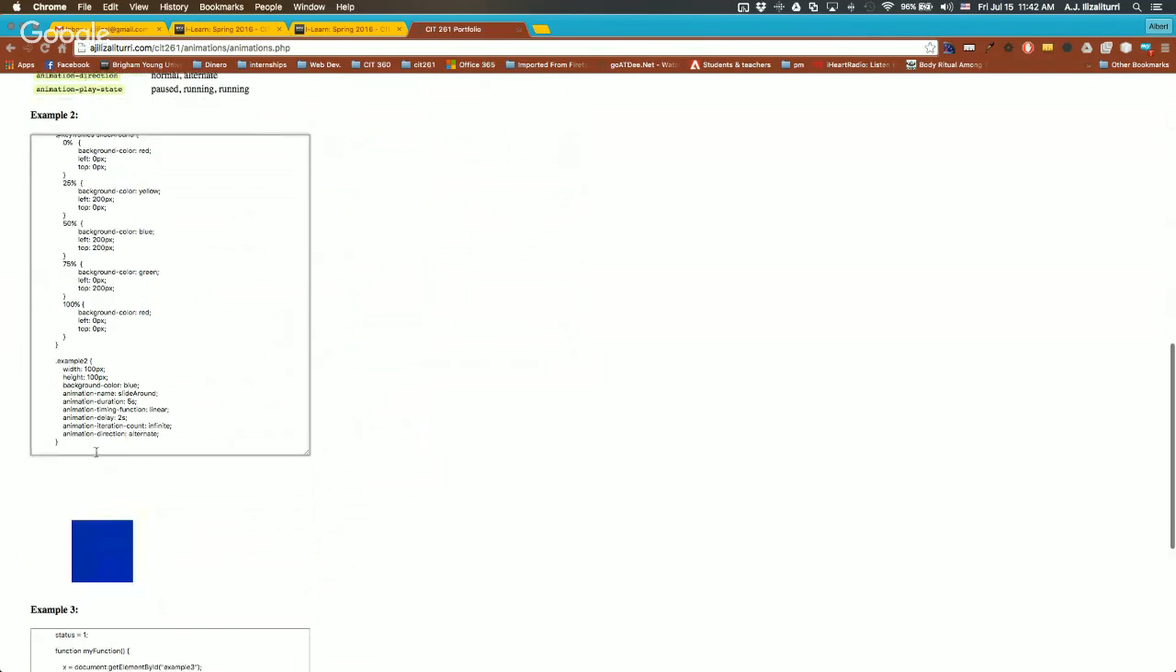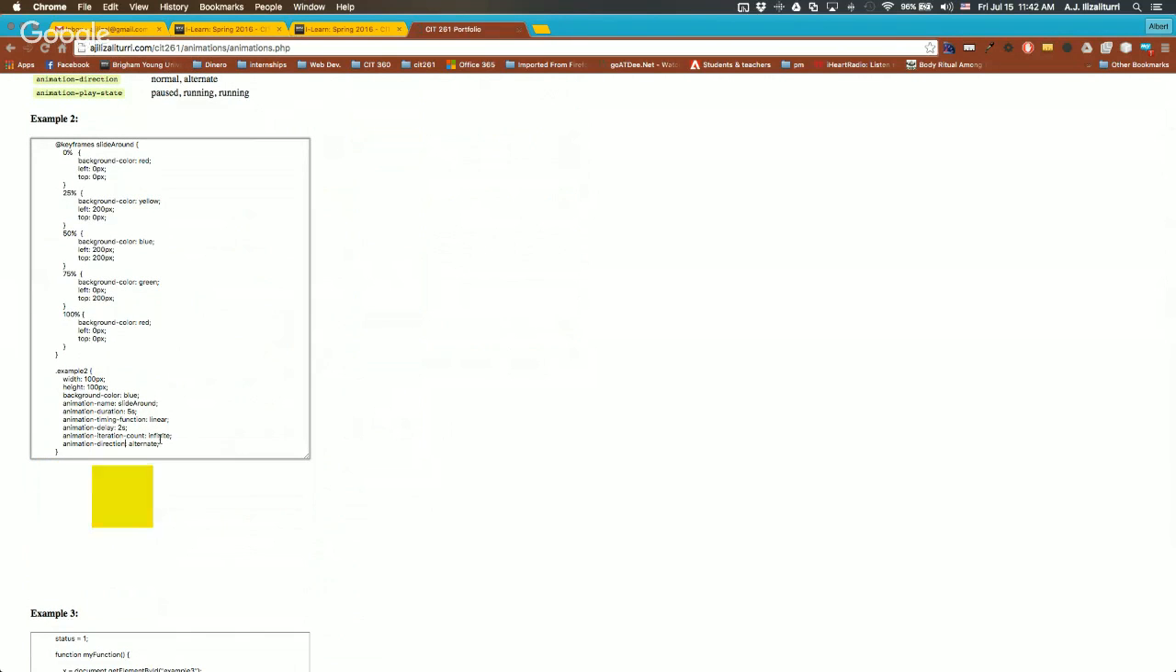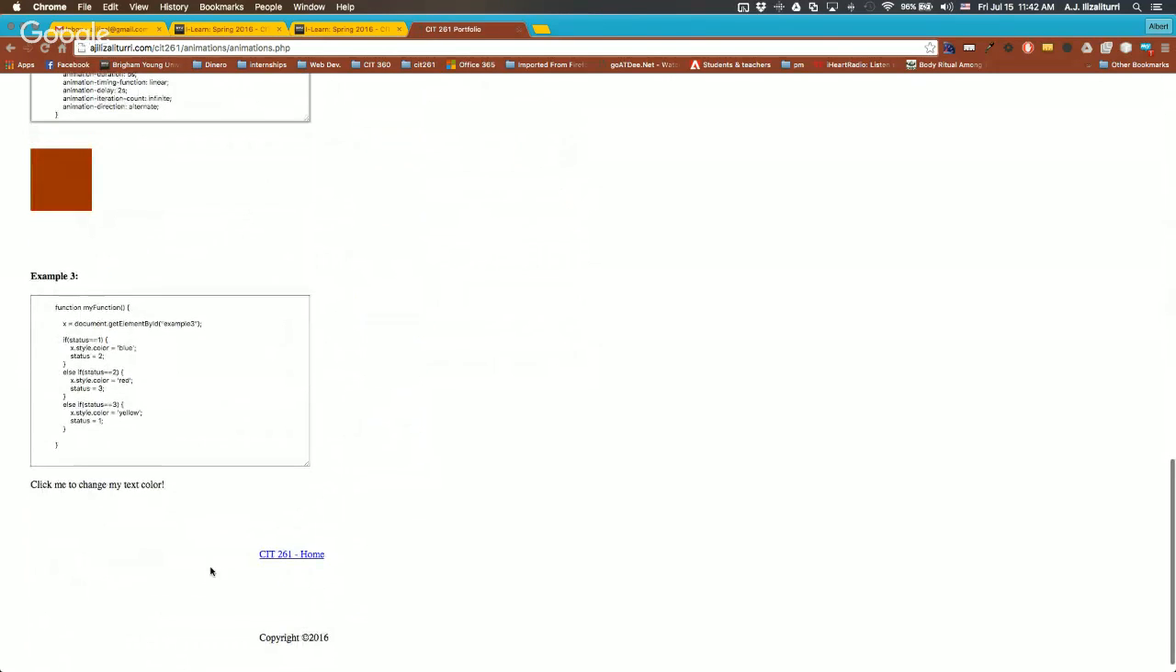And the animation direction, that's alternate. So that means it's going backwards. If I wanted it to go normal, it would go the other way around. And here's my third example. This is just another example used through JavaScript of how CSS works.